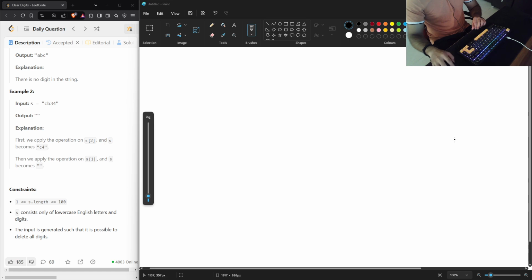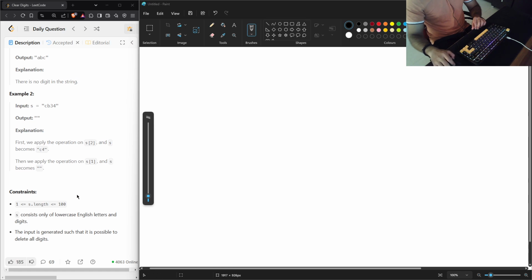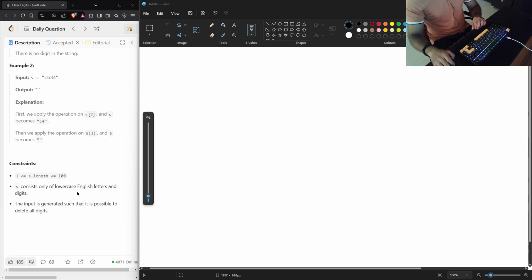Alright everyone, welcome back to day 41 of our daily LeetCode challenge, and today we have Clear Digits. So let's try to understand the question.